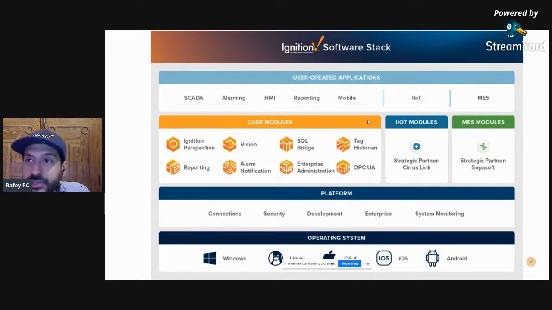I see a question on the chat where people are asking for the advantages of Ignition versus other SCADA softwares. Maybe some other time we'll do a webinar on that. I like the question and I want to discuss it, but I want to focus on what I have listed out right now for you.